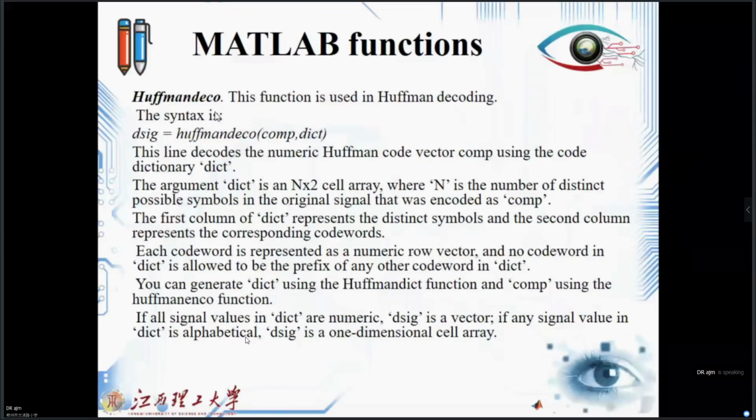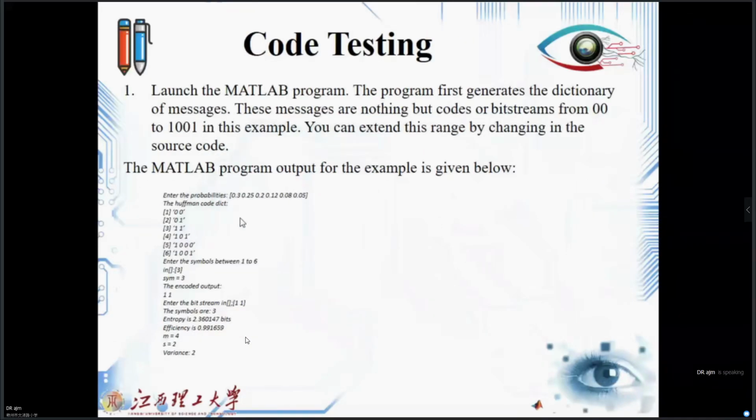You can generate the dict using the huffmandict function and comp using the huffmanenco function. If all signal values in dict are numeric, then dsig is a vector, and if any signal value in dict is alphabetical, dsig is a one-dimensional cell array. These are the two functions that we should use when we are going to work with the coding.